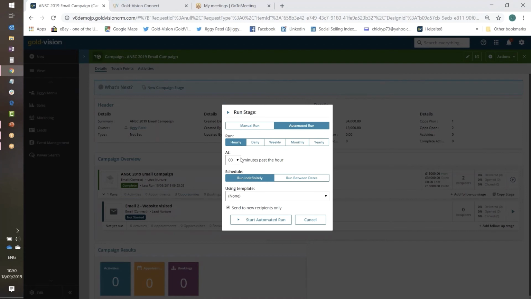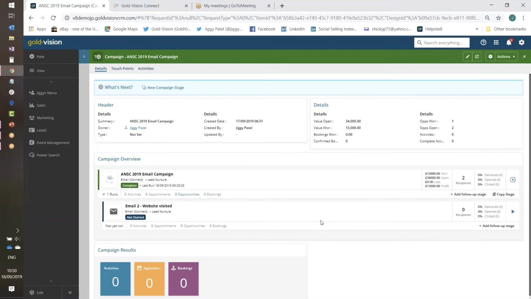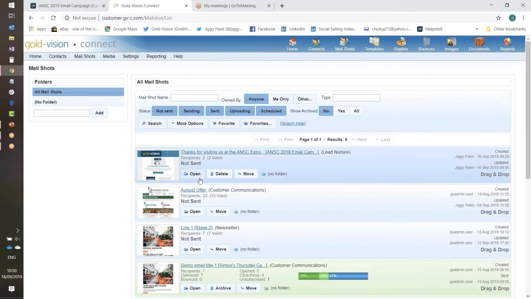Now, with Gold Vision's marketing automation, you may set up this campaign so that it can run automated and maybe once an hour once I'm at that exhibition, and use a particular template to send emails to the recipients that I spoke to once every hour so that they have your contact details straight away.